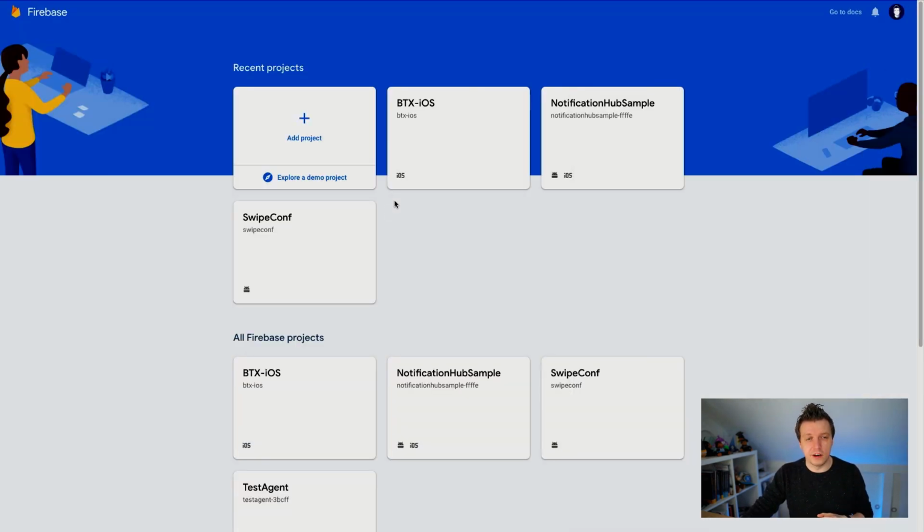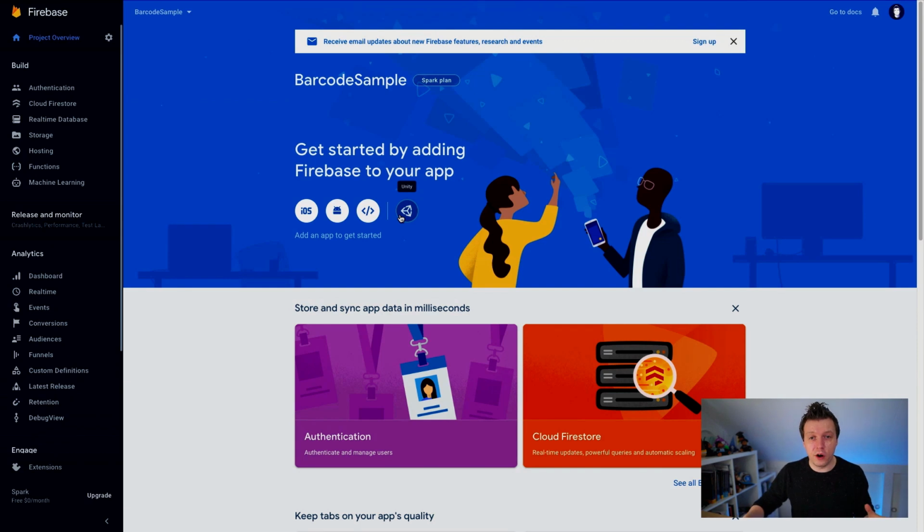So okay, here we are in our barcode sample project, and we can get started by adding Firebase to your app. So first we need to add an app, and that can be iOS, Android, or some web application. I even see Unity here. And for this case, we just need iOS. So depending on what you choose here, you can download the right file.